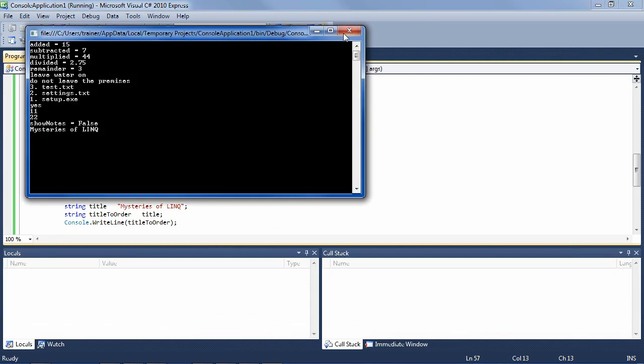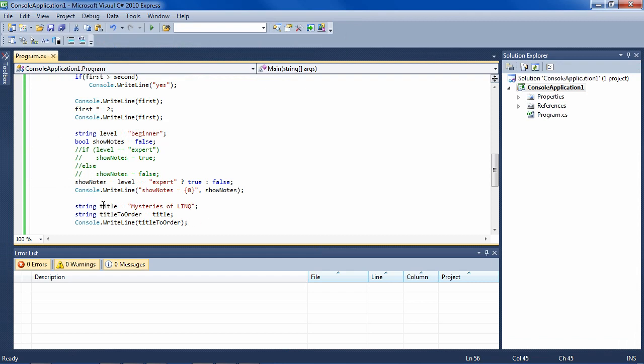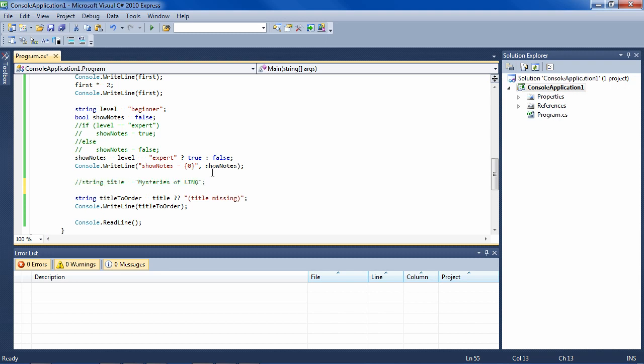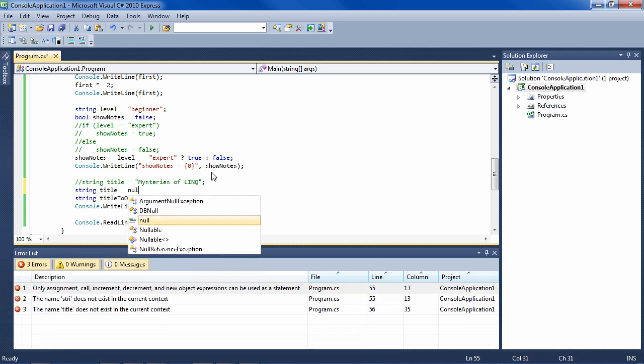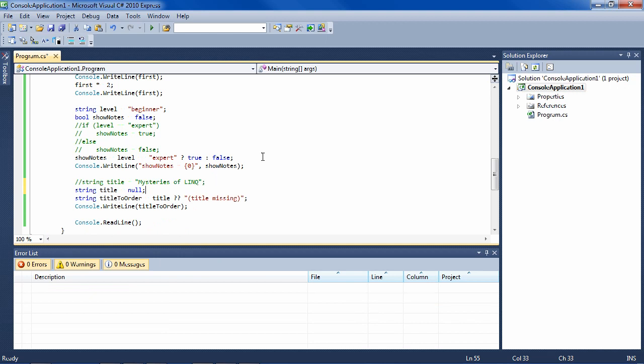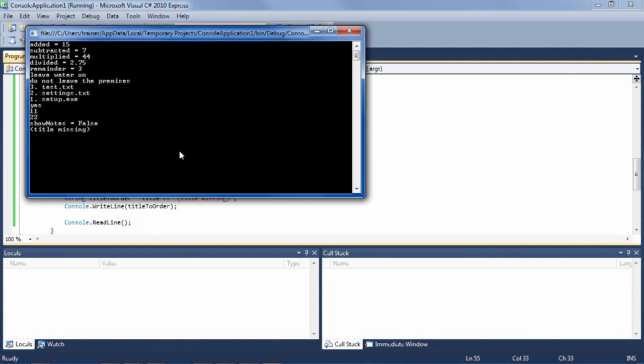And indeed we do. Now, this variable title could be null. And if it is null, I want title to order to be title missing. And so I do this here. String title to order equals title, but if it's null, then assign it title missing. So let's run it again, and we'll still get Mysteries of LINQ because title is Mysteries of LINQ and not null. And that is exactly what happens. But if indeed string title equals null, title to order will be assigned title missing. And indeed it is.